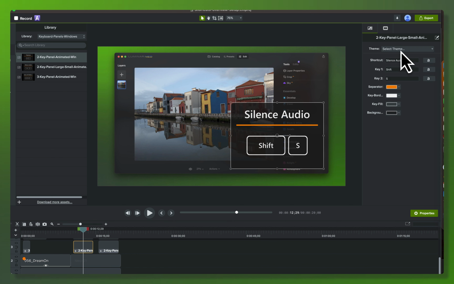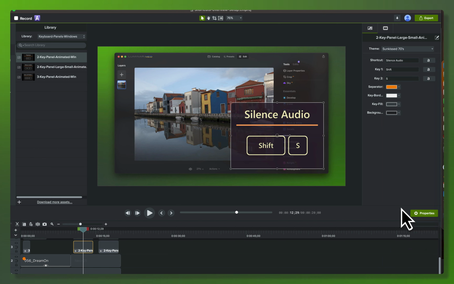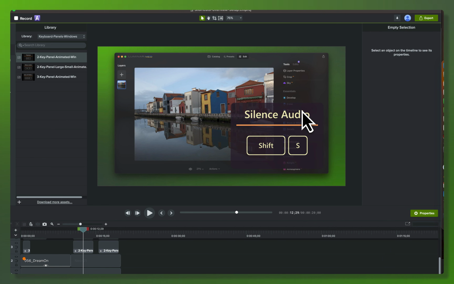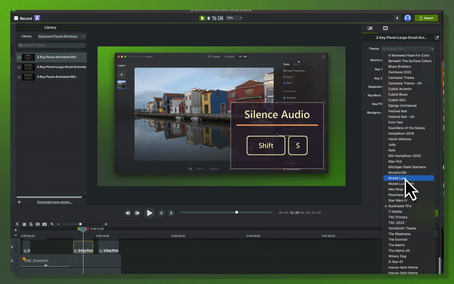So in this case, this fully supports theming. So I've got this quick property asset selected, and I'm just going to choose a different theme. So let's go with Sun-Kissed 70s. And you can see just like that, the color scheme of this sucker has all been updated. So very simple to quickly swap them out with your favorite theme or match your corporate branding if that's your shtick. Let's take a look at one more of these.